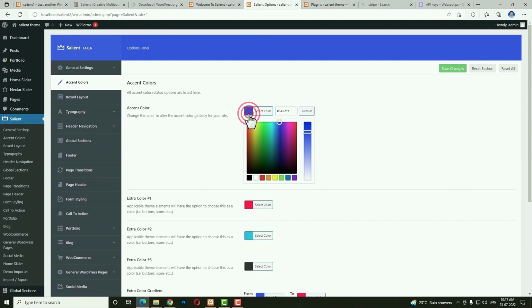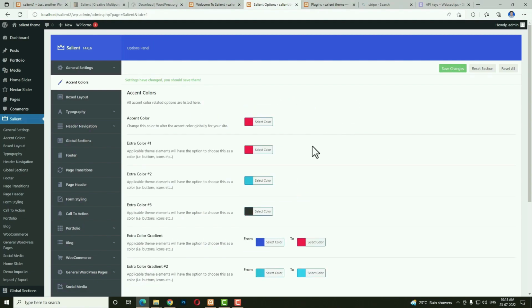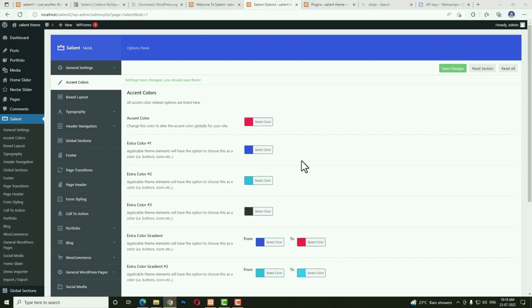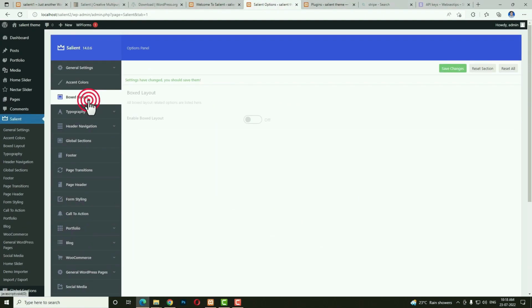From there, this color, let me change it to pink color. I mean this color. And the secondary color, let me change to blue color. The remaining here I am keeping everything as it is. Come back to the box layout. Here also no need to change anything. Directly come back to the typography option.